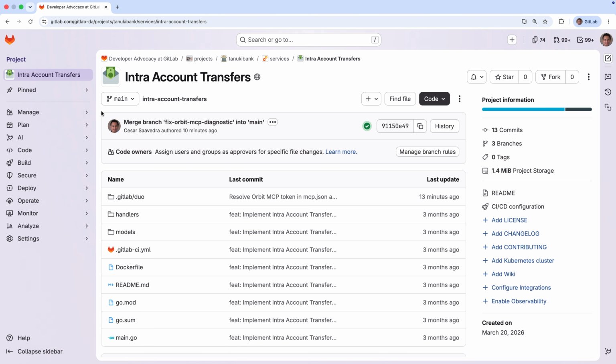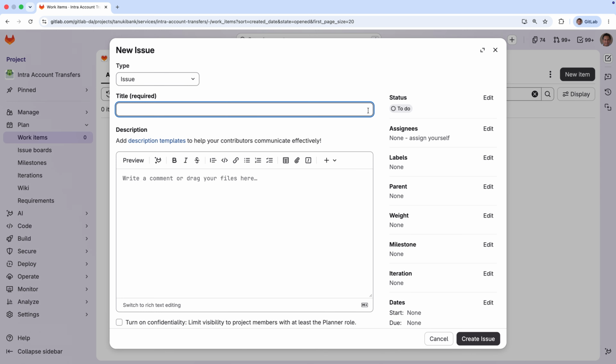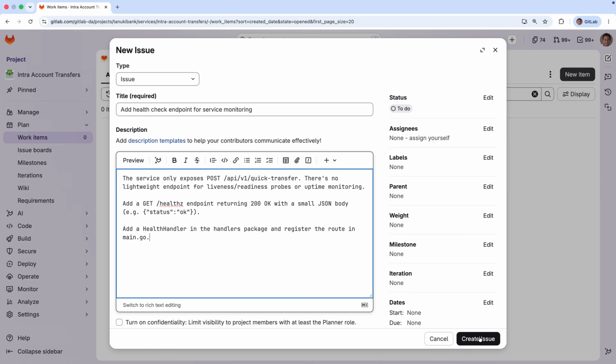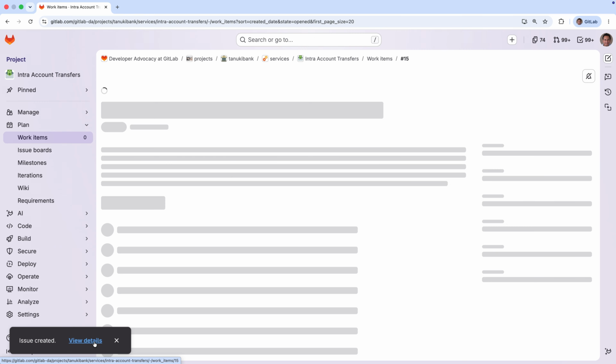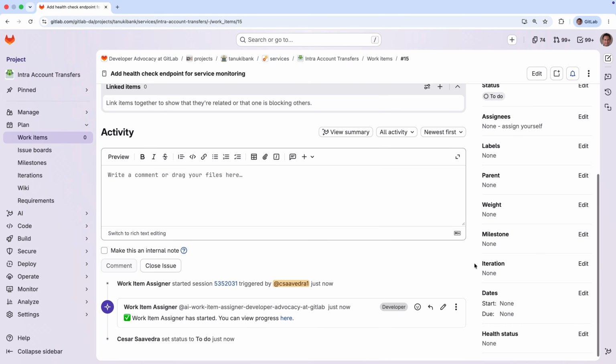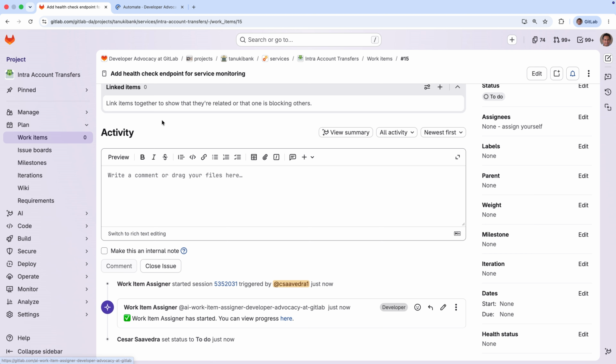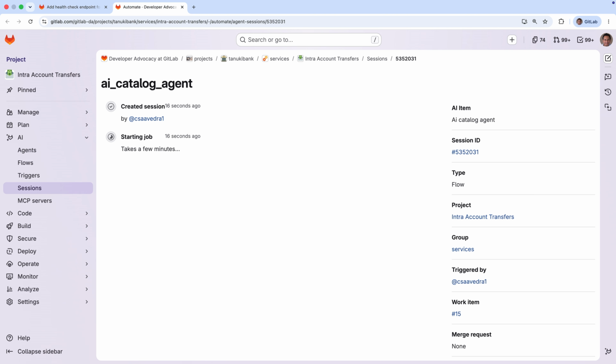To see how this trigger works, we need to create a brand new work item. Let's populate its title and description and press on the Create Issue button. As soon as we create the issue, we see that the trigger has been fired and the Work Item Assigner flow has been started. Let's head over to the flow activity log to see its progress. We can see that the flow has started.